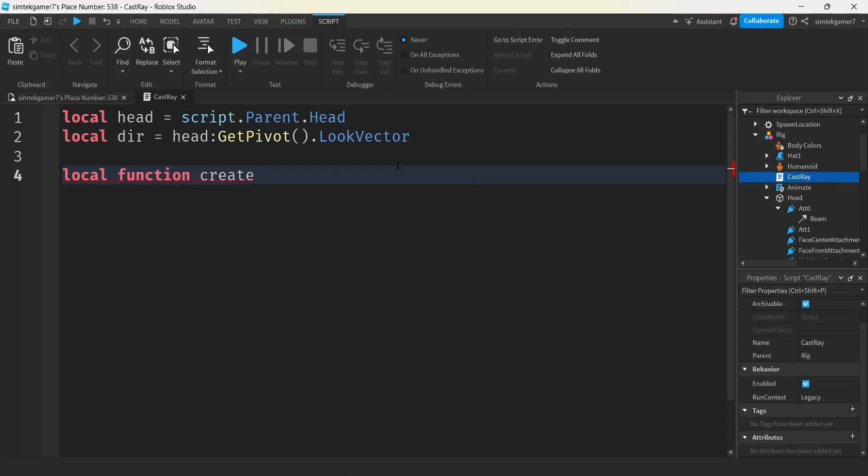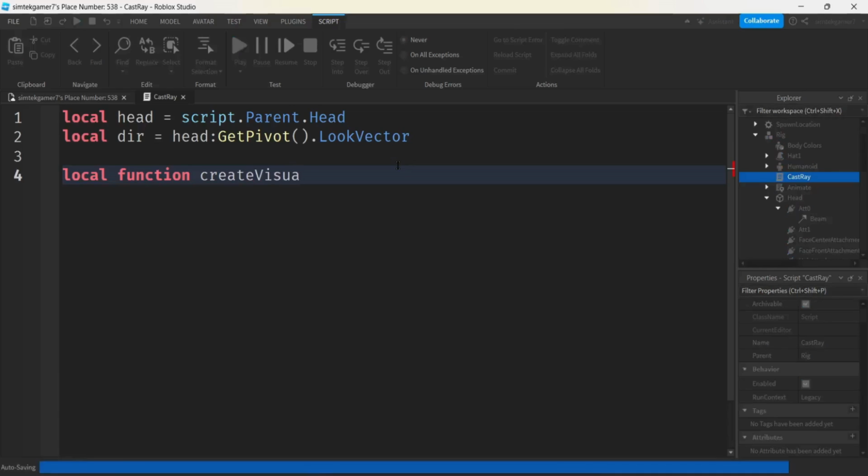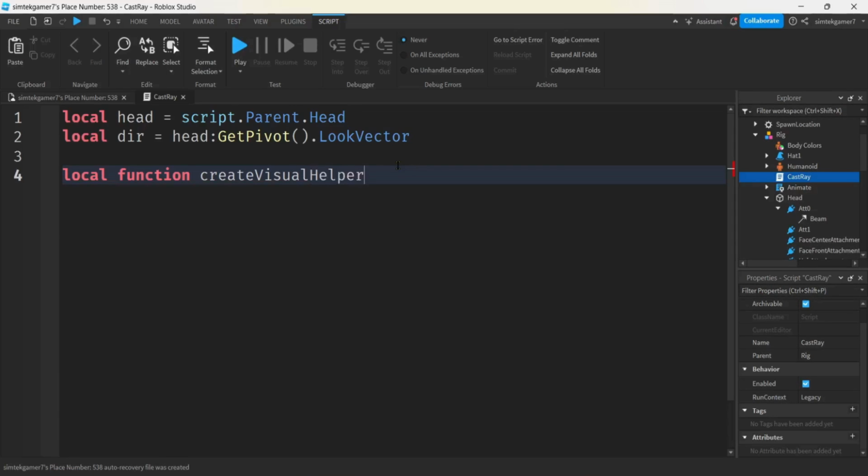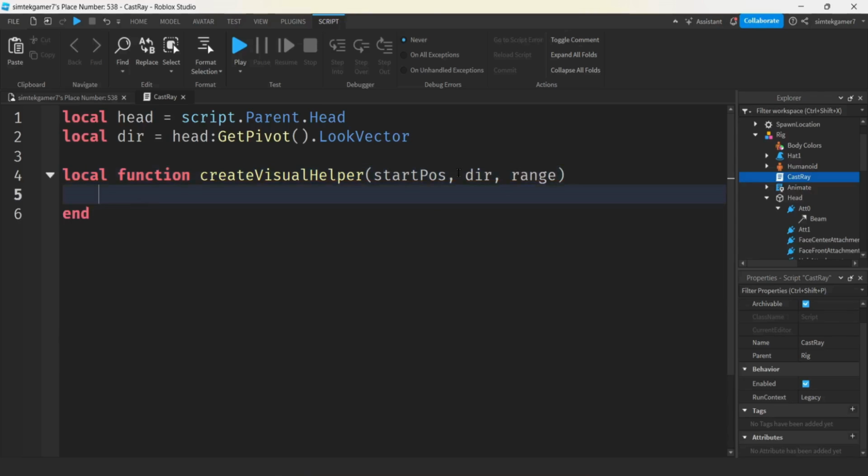I'm going to call that function create visual helper, so you know it's a visual helper. It's not part of the raycasting stuff. I want to pass in a start position, a direction, which is going to be of length 1, just a direction we're pointing in, and then the range of the beam. So this will be a vector, and this will be a scalar, a single number, like 30.